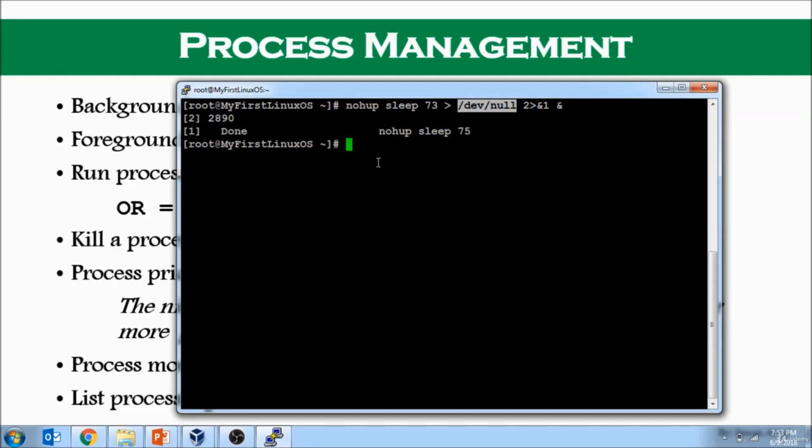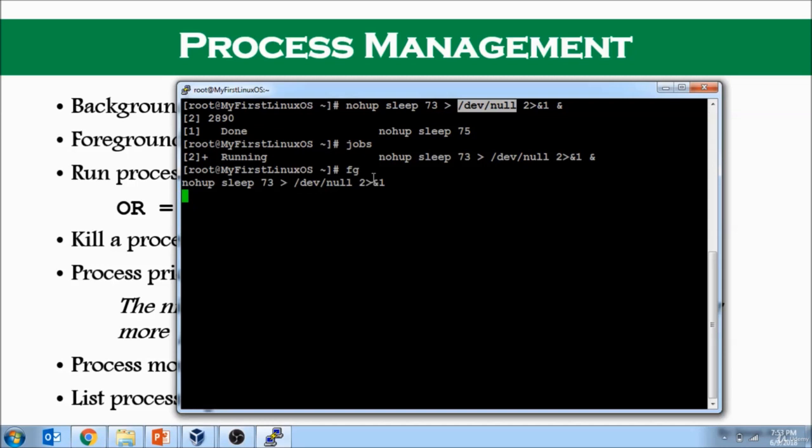Now what if you want to see what's running in the back? You run jobs, and you'll see this one process is running in the background. Now again, what if you want to bring that process to the foreground? Just type fg, and you'll see it is running on the foreground, and you will not get your prompt back until it waits for 73 seconds. Once it finishes 73 seconds, then we'll get a prompt back. Anyway, let's Ctrl+C out of it, which will completely stop it, because if you type jobs now, you won't see any jobs.